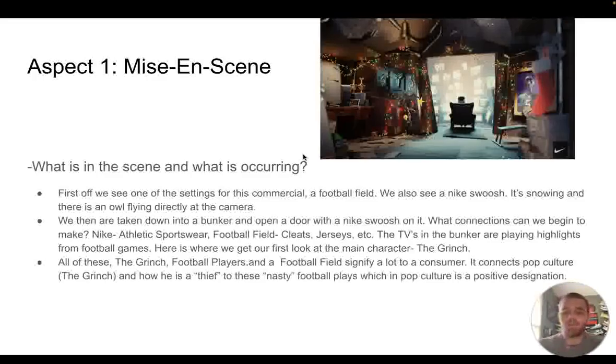So what connections can we begin to make from this? We know who's making the ad. We know where it's being filmed. We know who the main character is. It's the Grinch, or Nike's version, like a Grinch who's a snake, which is an ode to the creator, the Black Mamba, Kobe Bryant. So we can start to connect Nike, which is athletic sportswear or athletic gear, whether that's shoes, shirts, pants, hats, jerseys, and then we can connect it to a football field.